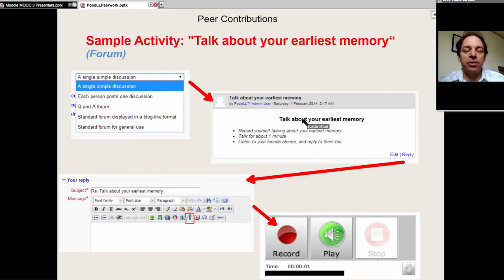And very simple, the actual instructions to the students are: talk about your earliest memory, record yourself talking about your earliest memory, talk for about 1 minute, and listen to your friends' stories and reply to them too. This is actually the activity I just showed you how to insert flashcards into. But if you want to go in there and quickly leave a little recording, you don't have to talk about anything especially, and you can go through the process yourself for doing audio recordings into the forum.